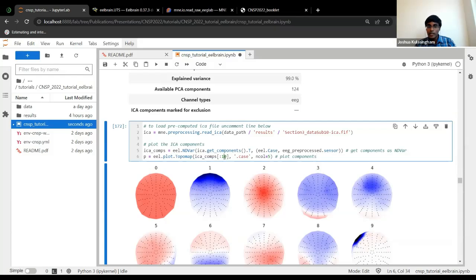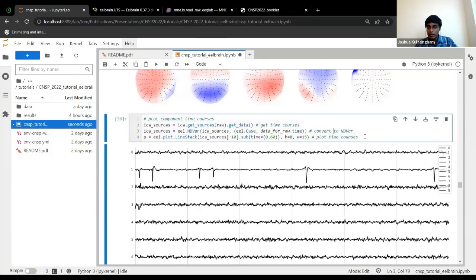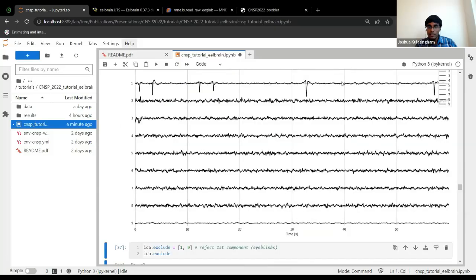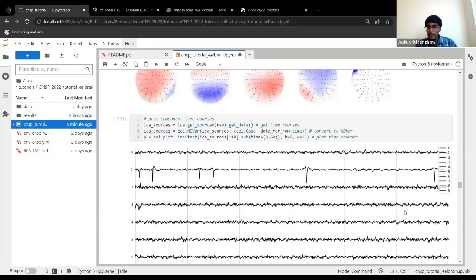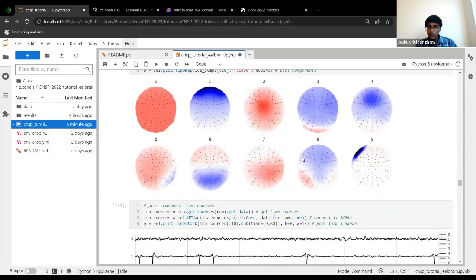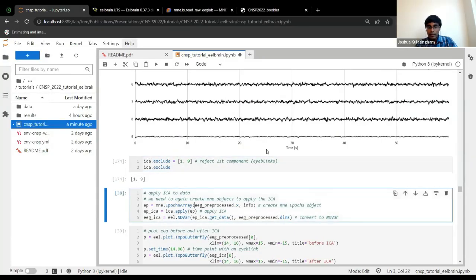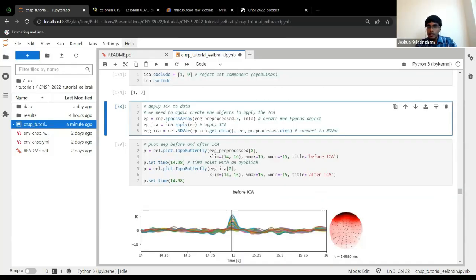You can look at the first 10 components, the topographies, and then you can look at the time courses of these first 10 components. Obviously, this one is probably some eye blinks or something like that. And this also seems to be a bad component, and that agrees with the topographies, component 1 and component 9. So you could exclude those. And then we want to apply it. Again, we need to convert it to MNE and apply it.